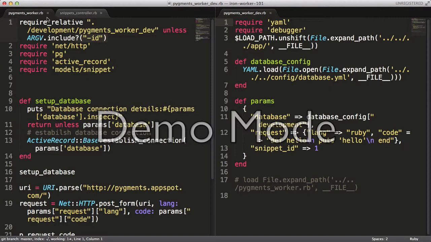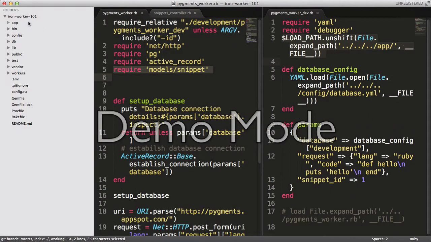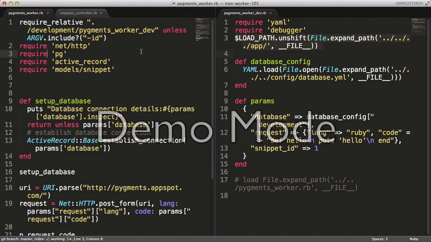First, we'll temporarily change the load path to the app folder. This is because we want to be able to require models/snippet, so we set the load path to where the models folder is located. And so if we set the load path to right here, then this line will be valid. And next, we want to simulate the params method to deliver the payload.